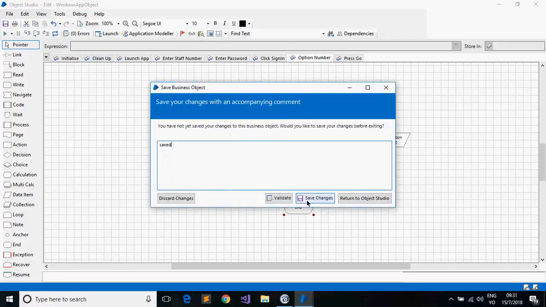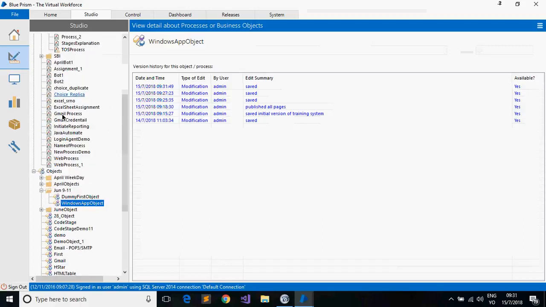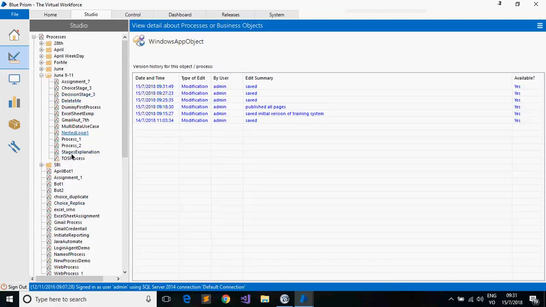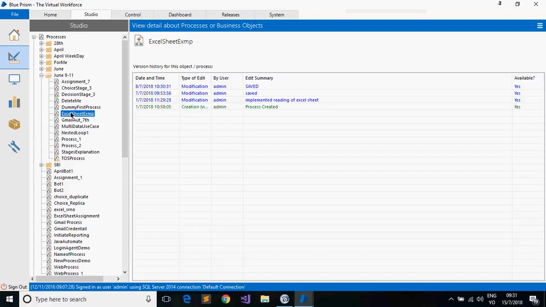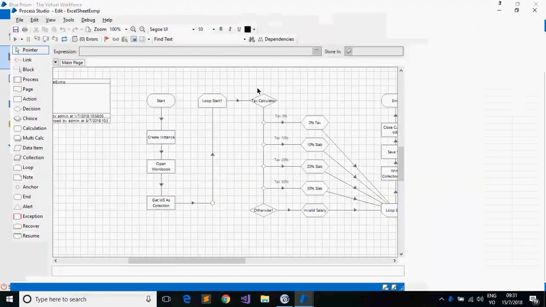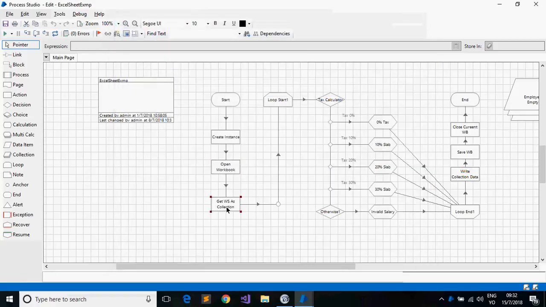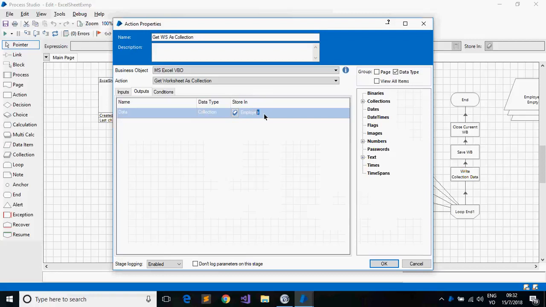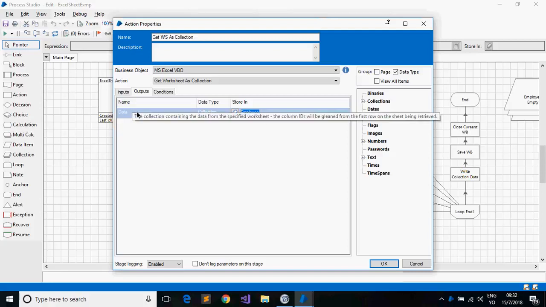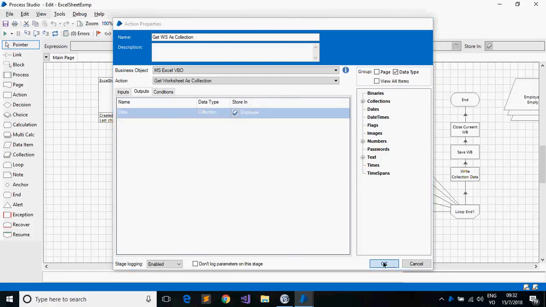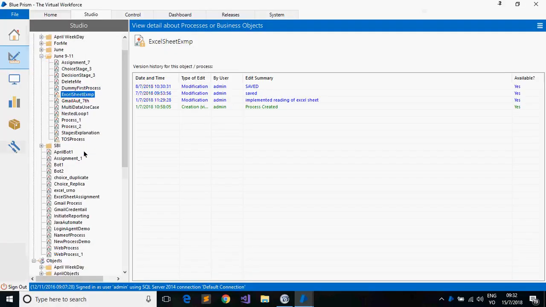For example, let's go to the Excel Studio, where we have already seen a lot of steps. If I go to the Excel sheet example here, for example open workbook, here we don't have anything on output. So for example, this is whatever we have configured in the output tab, right? So whatever you are configuring in the output tab, for example get worksheet as collection. Let's go to get worksheet as collection.